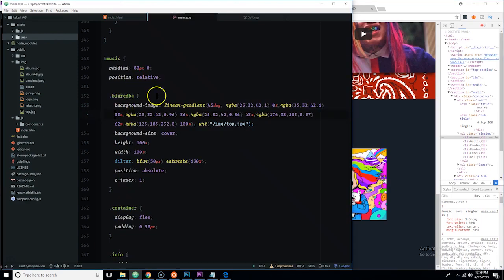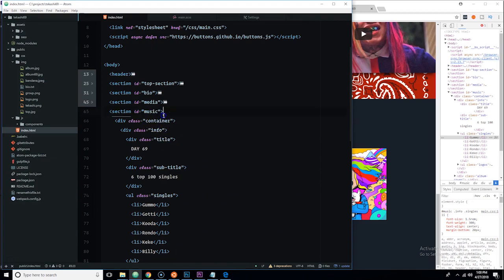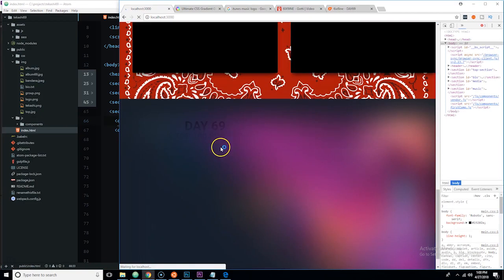Now we don't have a blur background right now. So what we're gonna do is pretty much come here, create a div, put a class, call it blurred background. Save that, and there we go. So that's what we have.